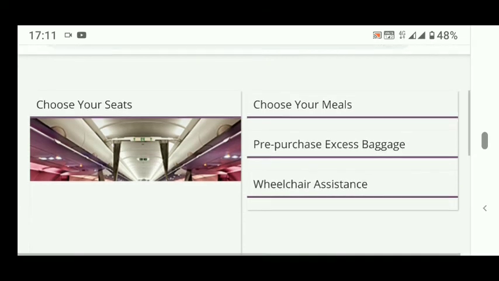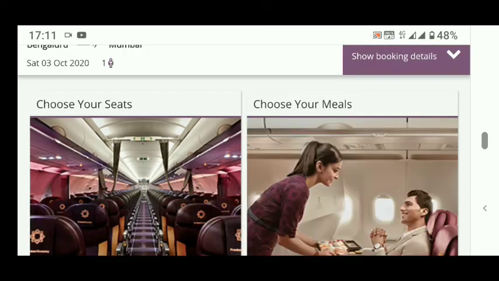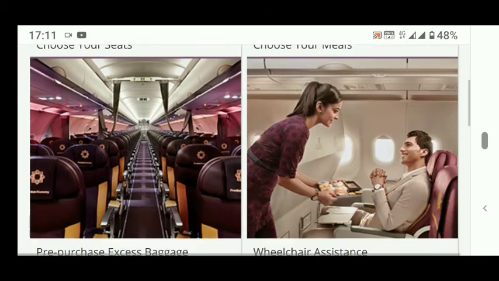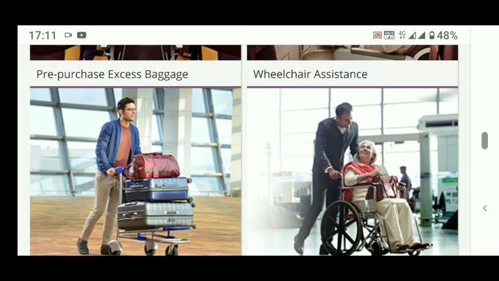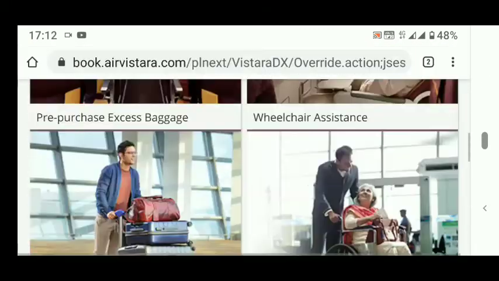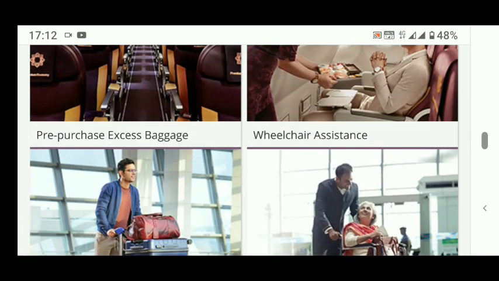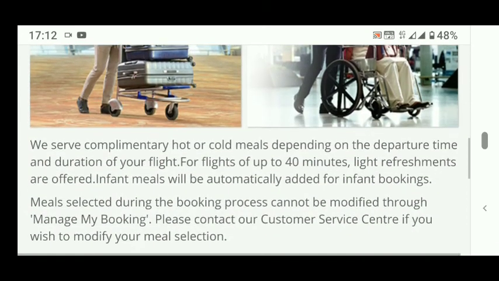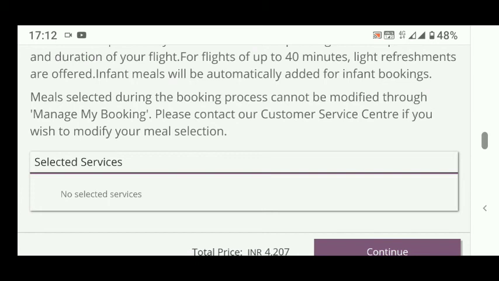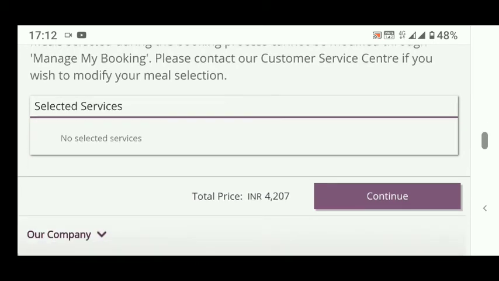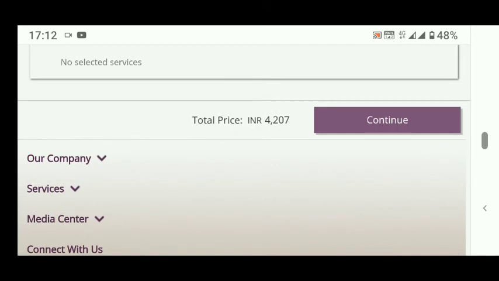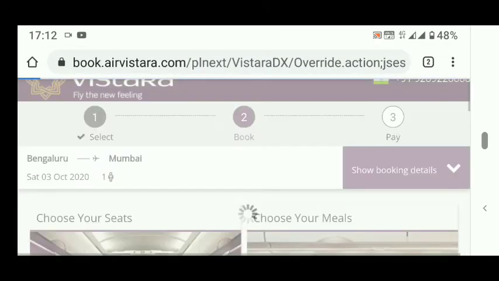Here there are multiple options to select seats, so pre-reserved seats and pre-reserved meals. Whatever you want, you can add here by clicking the buttons. Suppose you want a seat, you can add it here, because the seat cost will be separate. The cost will be added along with the flight fare, and it will show you at the time of payment. So now I'm not selecting anything. Clicking continue, next you have to click on the continue link.